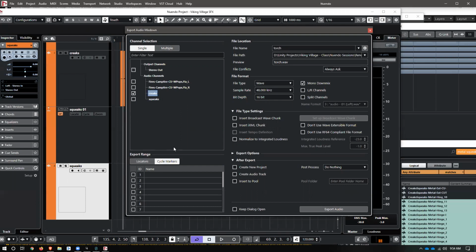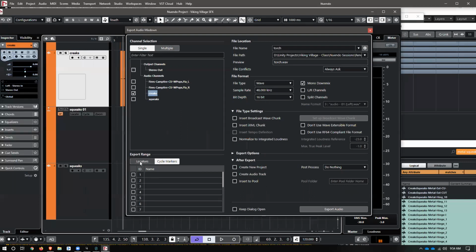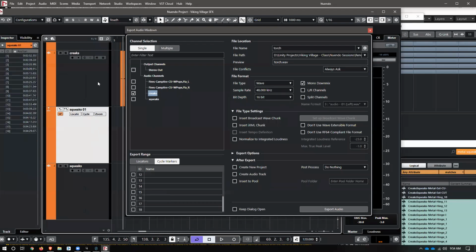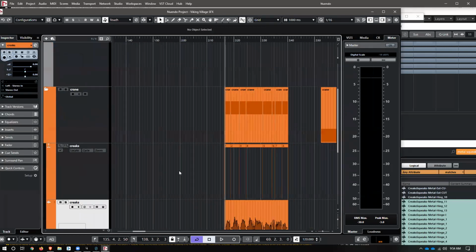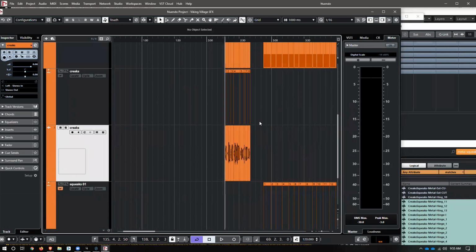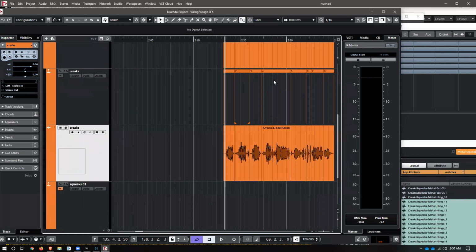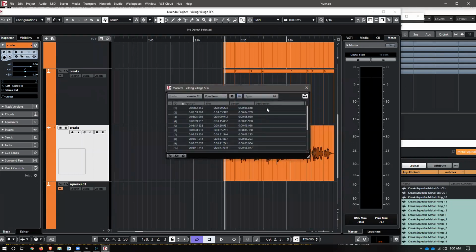But in this case, I'm just going to do single. I'm going to do creaks. Actually, I think I might need to do multiple. I'm going to do cycle markers, and I didn't name the markers over here, but because I'm on this track, these markers are going to show up. Let's just double check on this. This first one was how many? 8. 1 through 8. I'm going to do this marker right here. Track of squeaks. Let's get creaks.